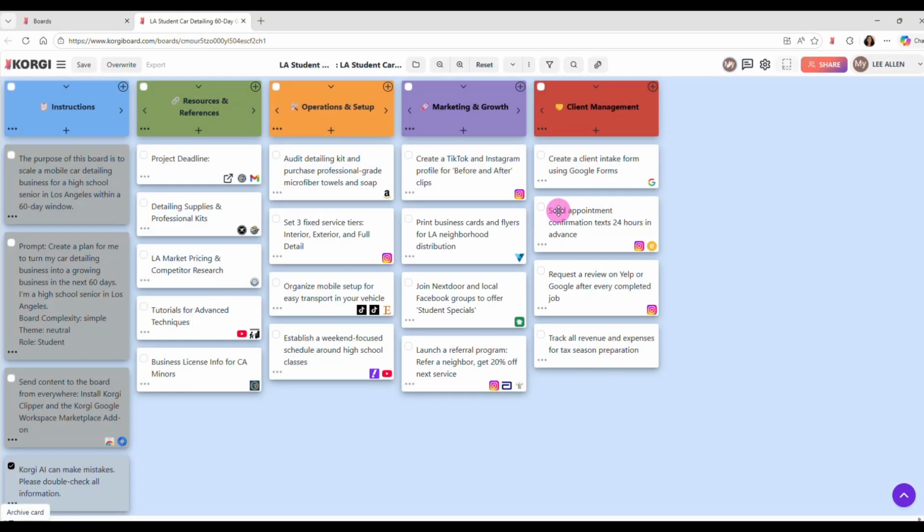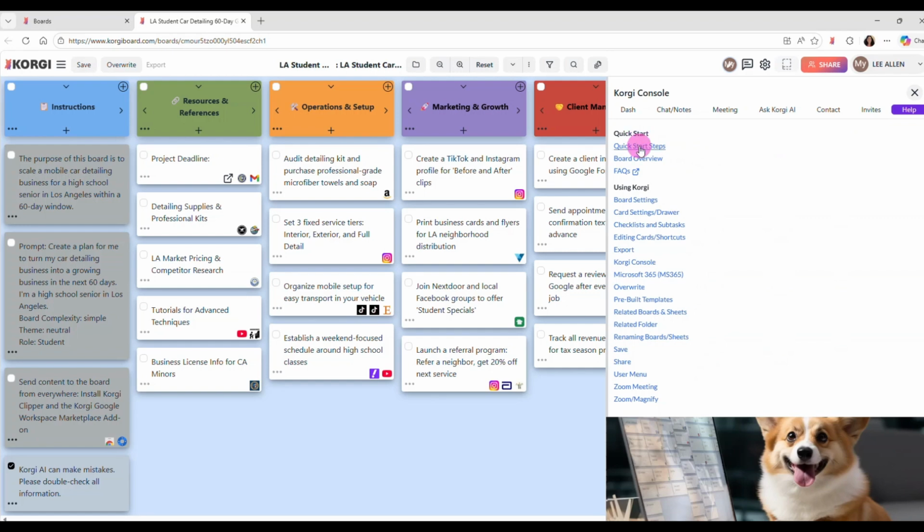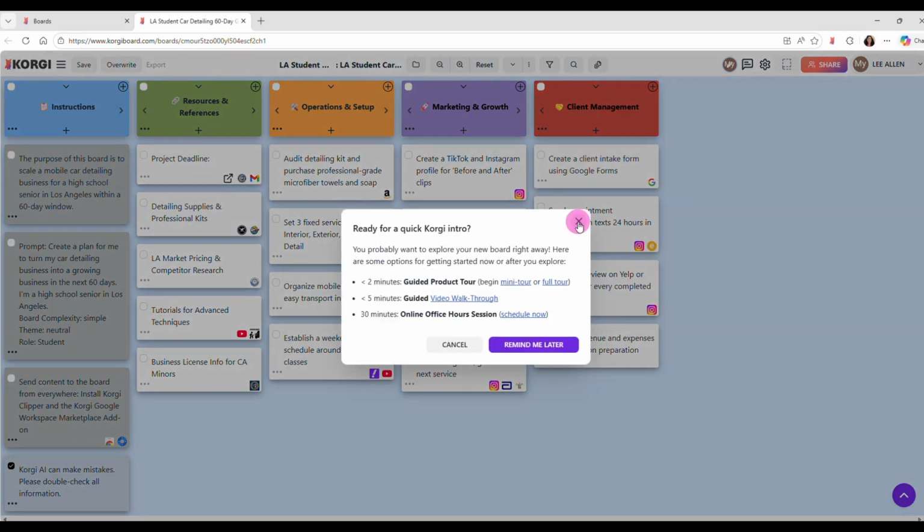We do recommend that you take the tour, and you can always come to chat here to help to go back to quick start steps to bring it back into focus.